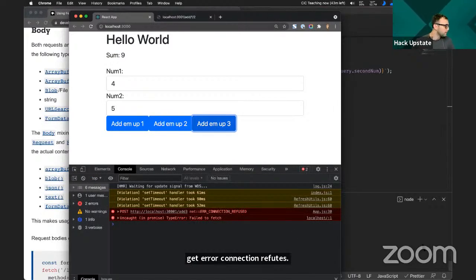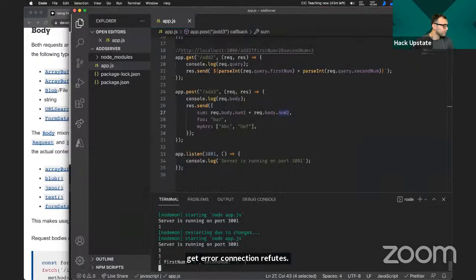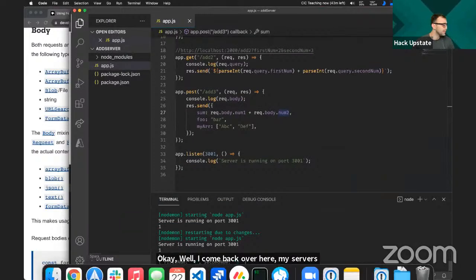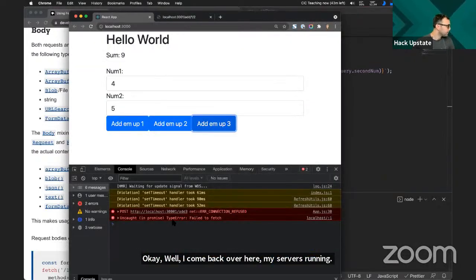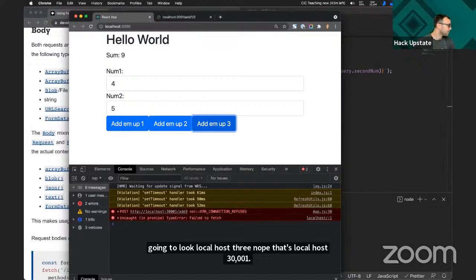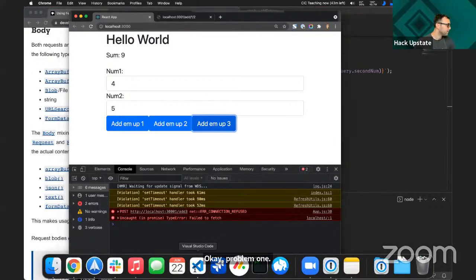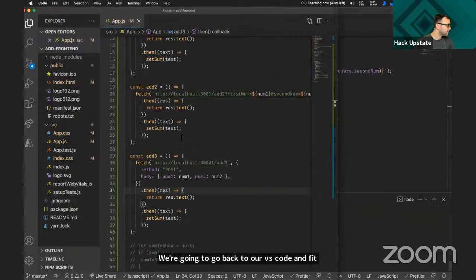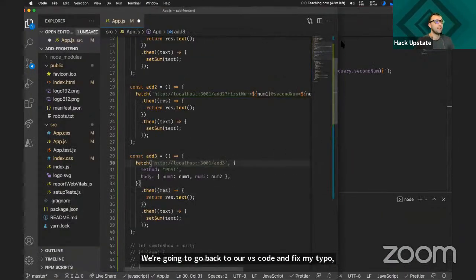Okay, well, I come back over here. My server is running. What's the problem? So I'm going to come over here. I'm going to look at localhost 3. Nope, that's localhost 30001. Okay, problem 1. We're going to go back to our VS Code and fix my typo and make it 3001.